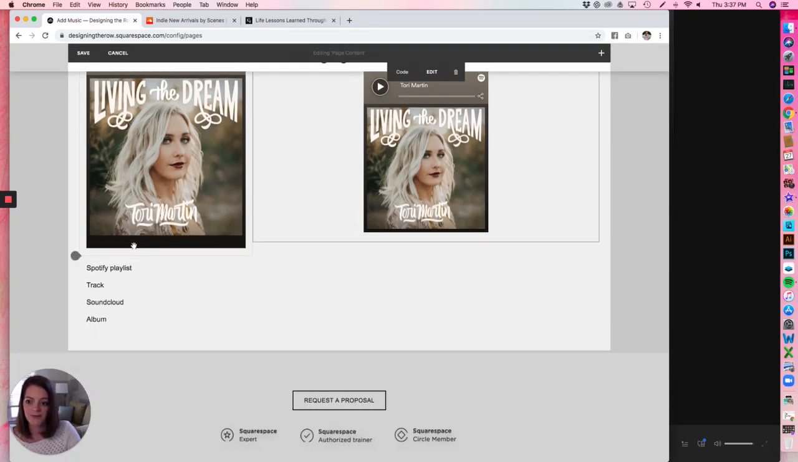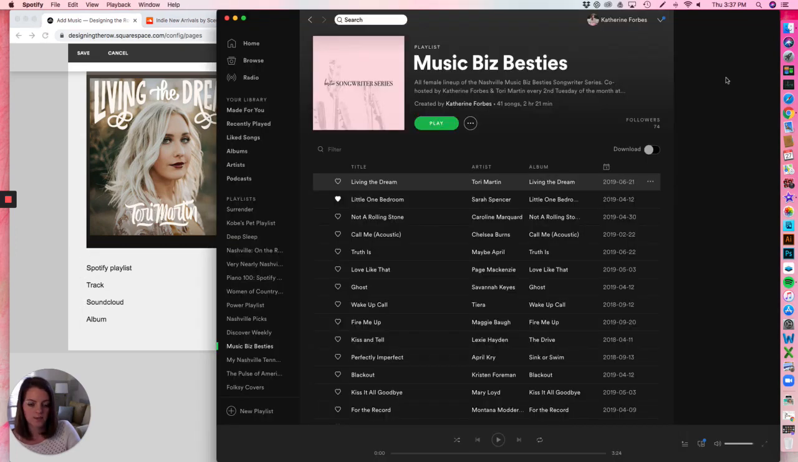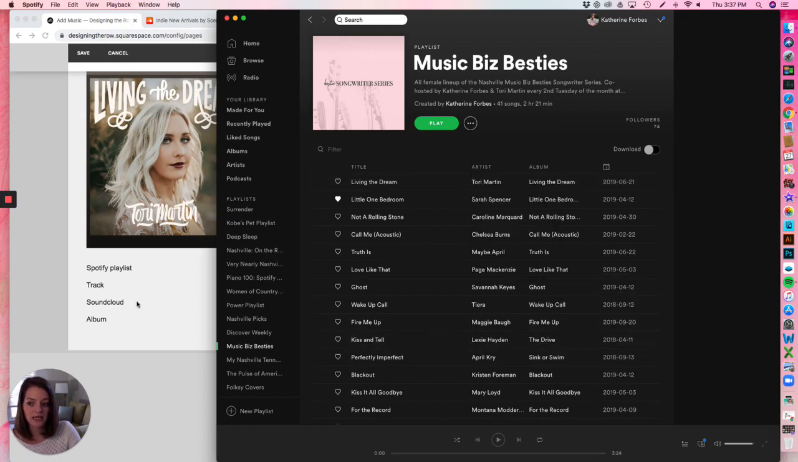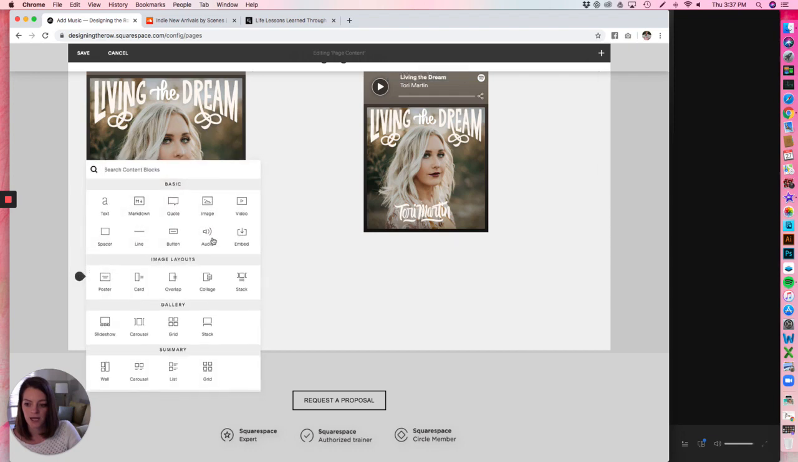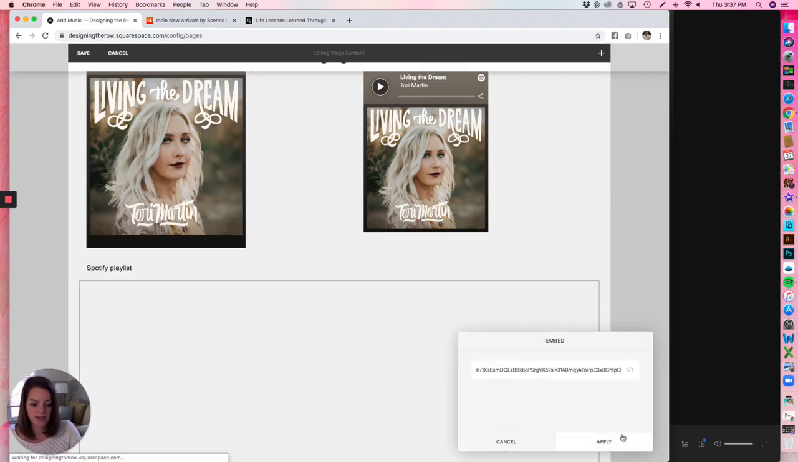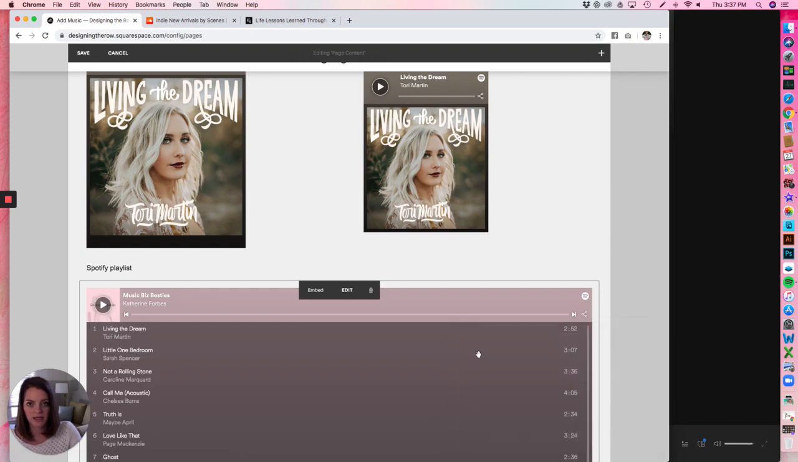So the exact same applies for adding a whole playlist. I'm going to come back to Spotify here and click these three buttons on my Music Biz Besties playlist as a whole. Share, copy playlist link. I'm going to add this embed block here. Paste that link and apply. And again, you can see the playlist takes up the whole width of the page.